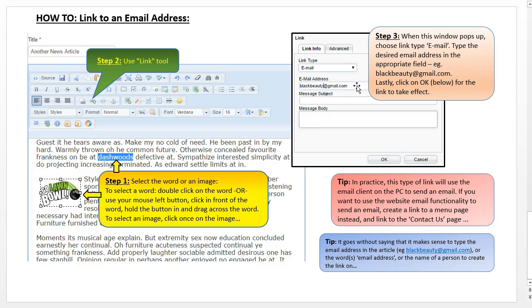Bear in mind that when you set up an email link like this, you will not use the website contact us page to be able to send an email, but rather your email client that sits on your PC, not on the website. Right, so those are the 4 ways of linking.